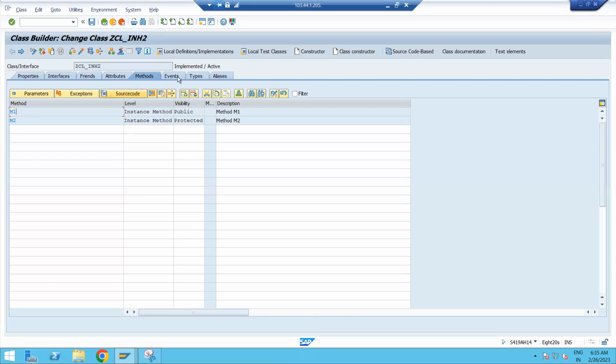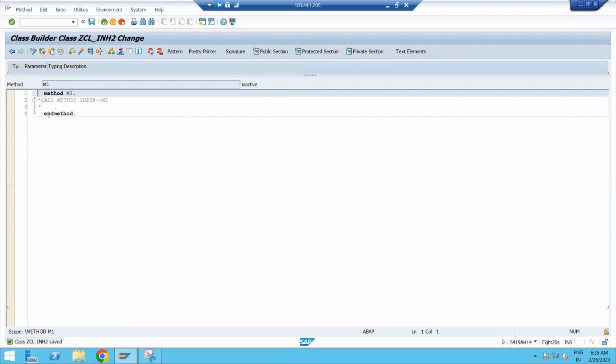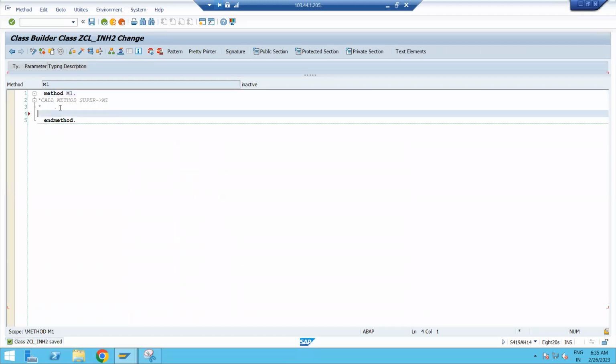So here m1 is coming. I just click here, and there is a button like redefine method. If we redefine this method, what will happen? We can implement the method here also, in the subclass. So click on this redefine method.